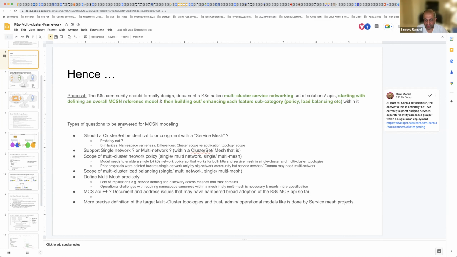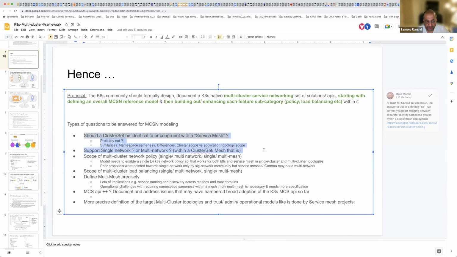Yeah, totally agree. And I do think that what we would document first would be fairly consumable. It would focus on really these two questions which I'm highlighting here. So forget about policy and load balancing and all of that other stuff for now. Those are follow-on pieces. Two very basic questions: is a cluster set congruent with a mesh? Are we dealing with single networks or multiple networks within a cluster set or mesh? That itself is a pretty key model definition that we need to agree on.